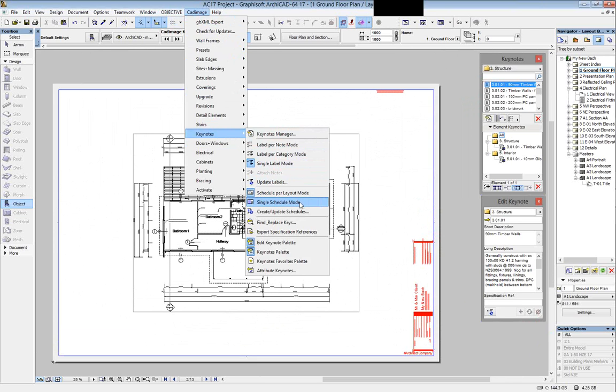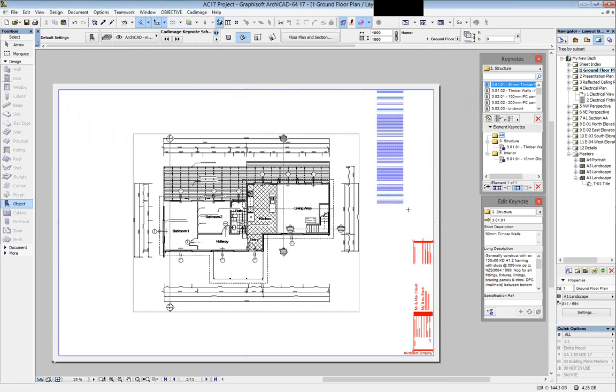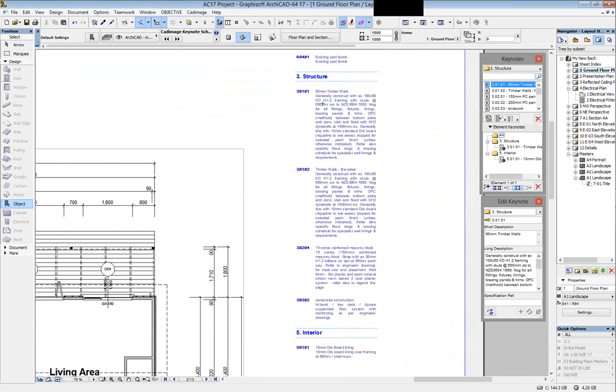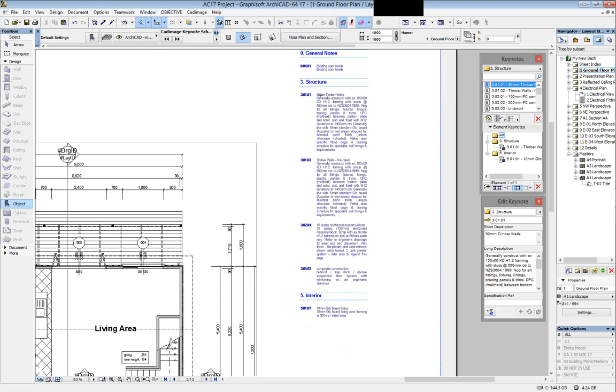so that you could put a database of notes on an A3 sheet and give that out with your set of drawings. So whatever modes you prefer, I'm going to keep it in that one. I'm going to create/update schedule. Okay. It analyzes the drawing, finds the notes, and gives me the key, short description, and long description, all organized within their category. Really, really useful tool. If you haven't seen it before, it may be pretty amazing. So that's Keynotes.